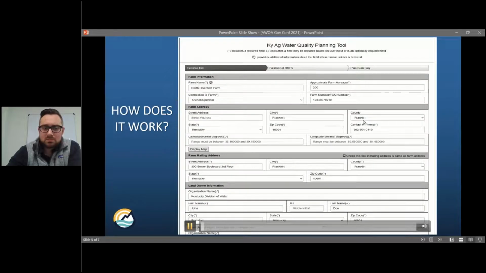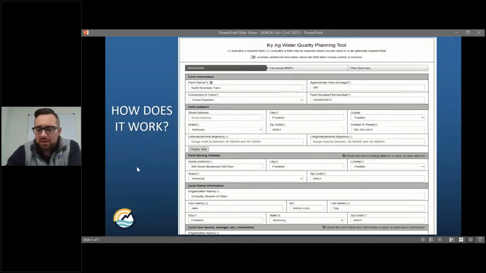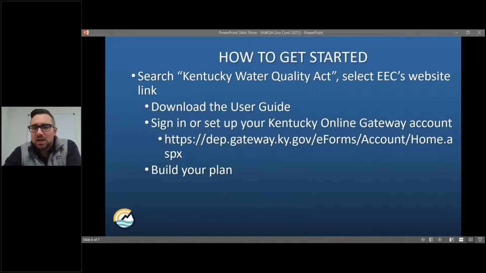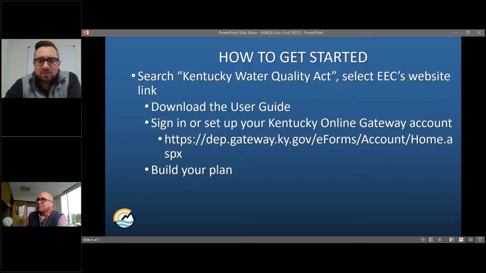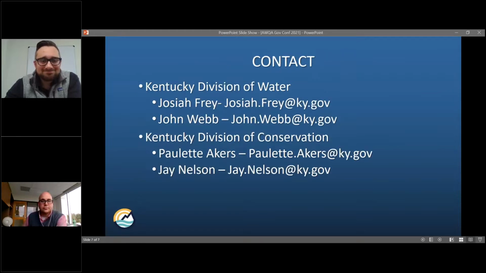Technical and funding resources. All righty, well, that's a pretty quick demonstration of what the tool does. If you have any questions, there's a user guide available through the EEC's webpage, and there's some additional resources there as well.